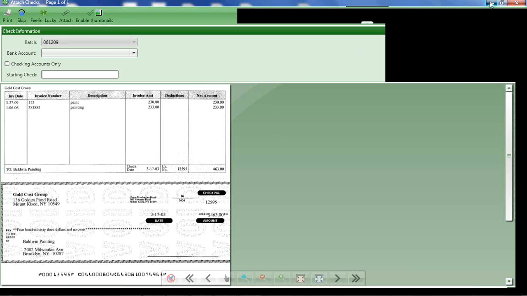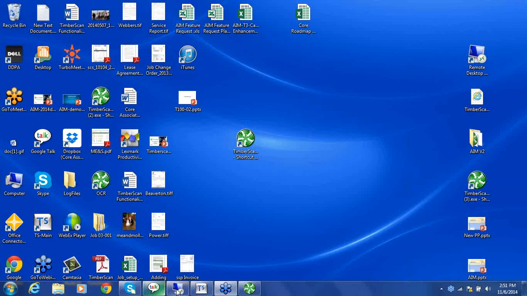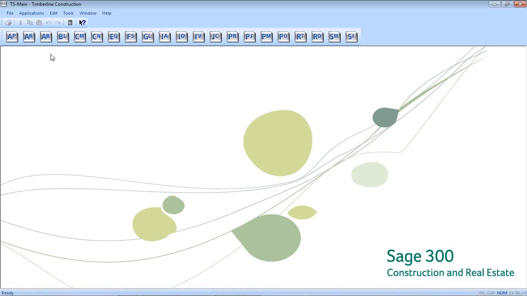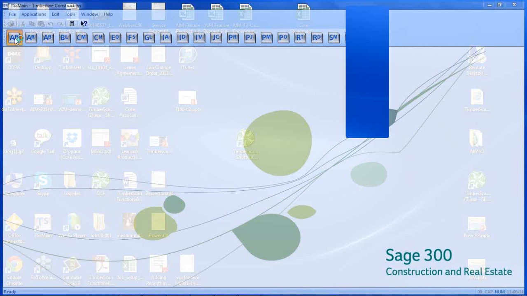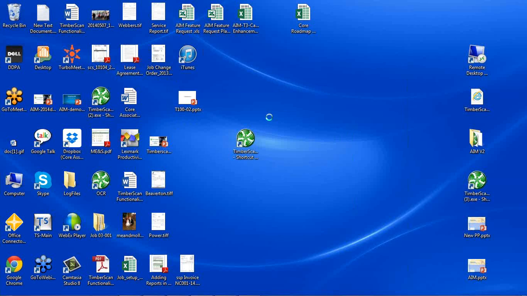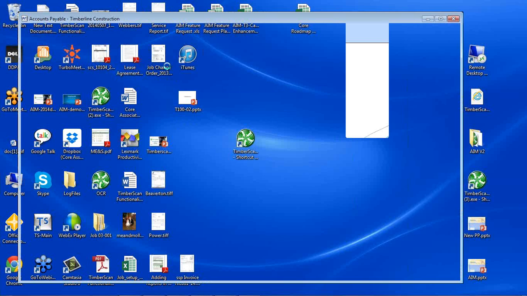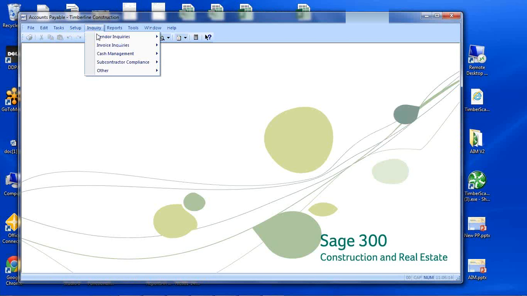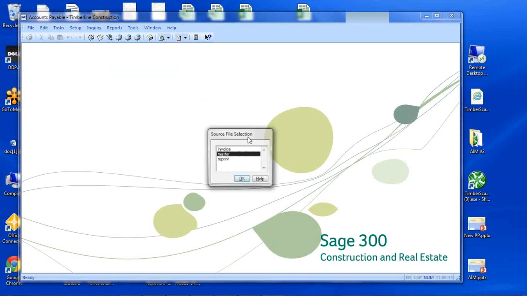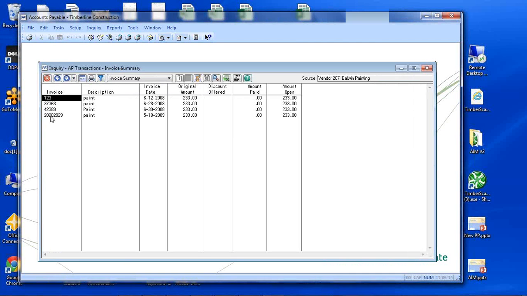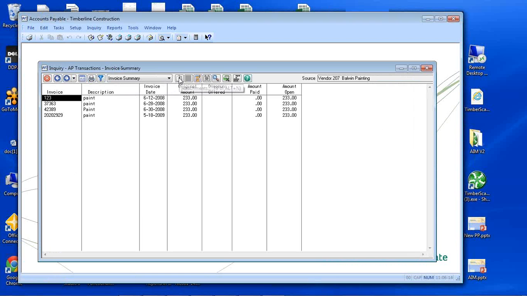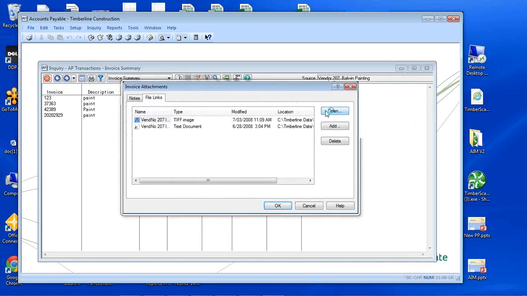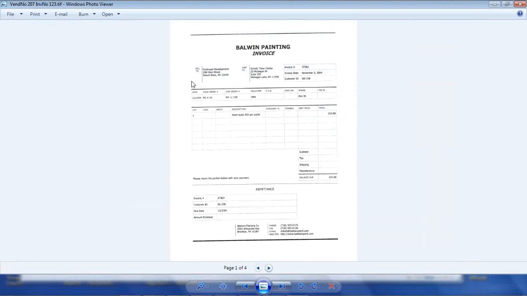Then, if I want, not only can I see this information in TimberScan, but I can also come over here, go to job costs, for example, go to general ledger, and drill down to the invoice detail level, or I can, let's say, go into accounts payable in Sage 300 and look at my AP transactions, scroll down to Baldwin Painting, and call up invoice 123. I'm going to click on the paperclip attachment that's highlighted. What it does is it opens up our viewer.